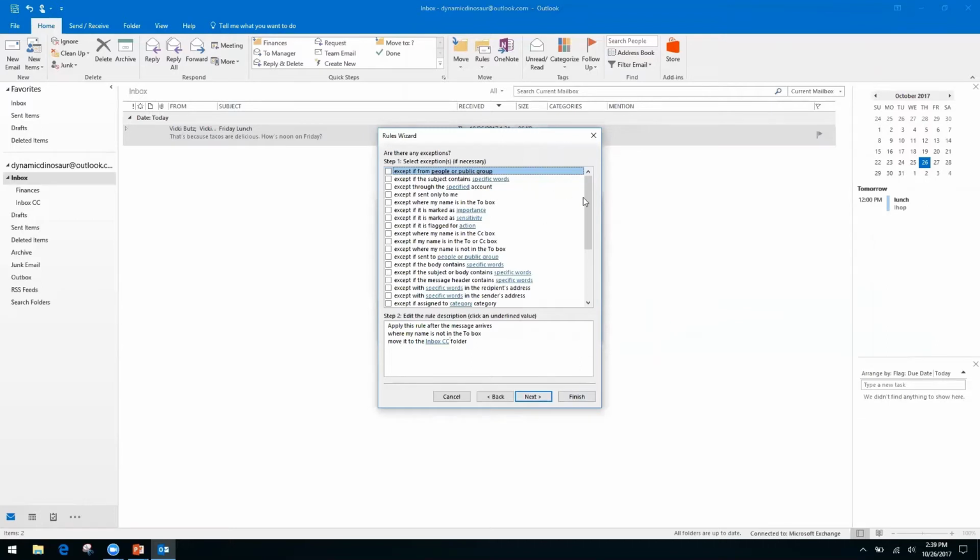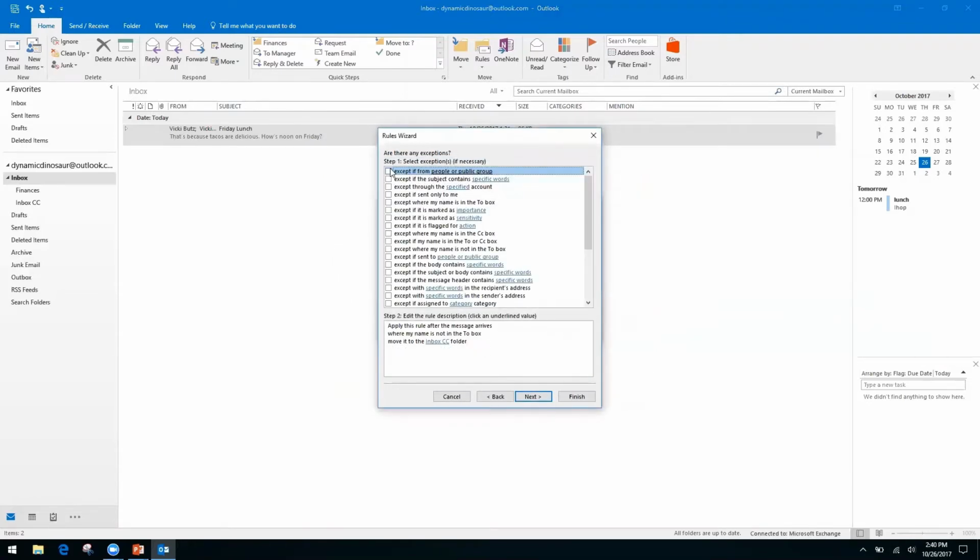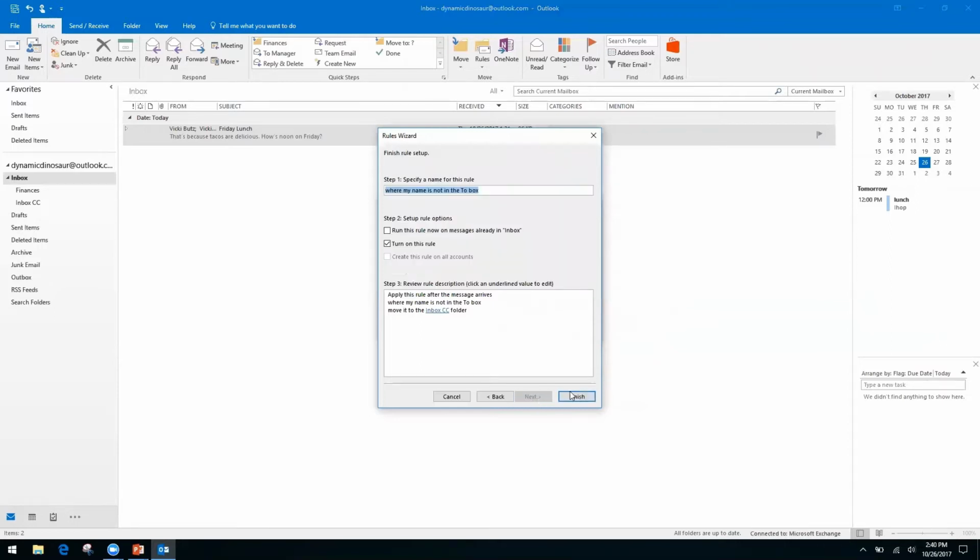Or if you want to make exceptions, let's say that there's somebody specific on your team that CCs you on a lot of things, but it is things that you want to see. You can select this box up at the top, come down here and click on that blue link again. You can specify specific people. You can pick them from your address book if you choose. All right, but we are going to just go on to the Next button again and turn this rule on.